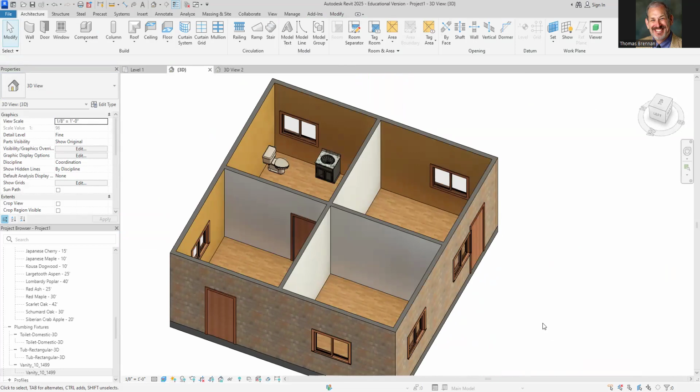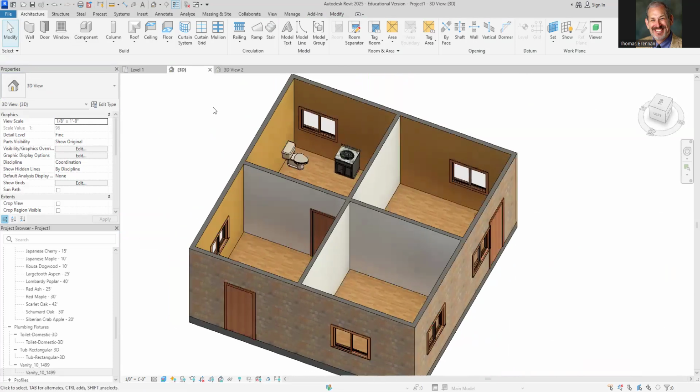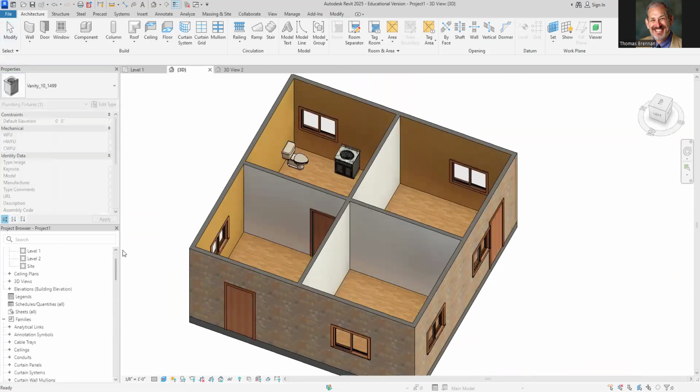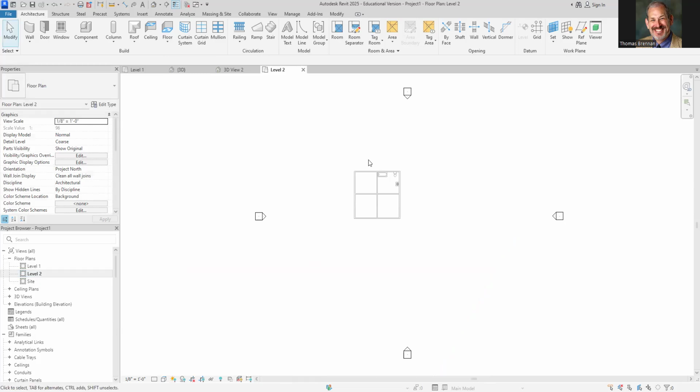Now, last thing I'm going to do here is put in a roof, and then I'm going to put in some plants and stuff. So go here, and to put in a roof doesn't go here. It doesn't go on the first floor, it goes on the second floor. So go to level 2. All right, now I'm going to go here.